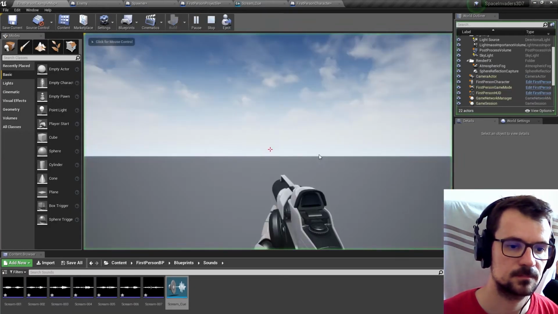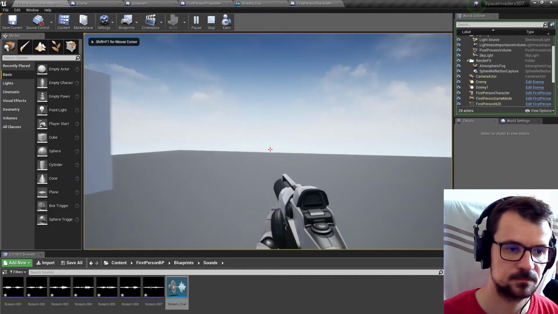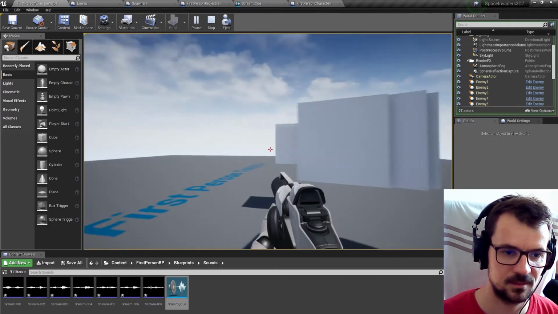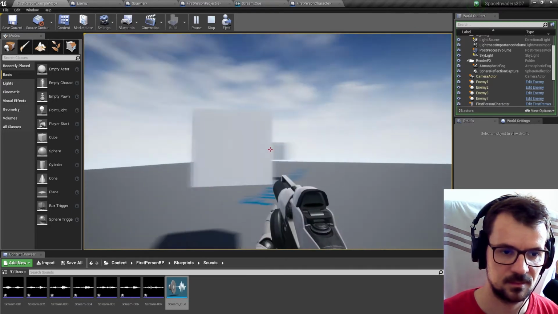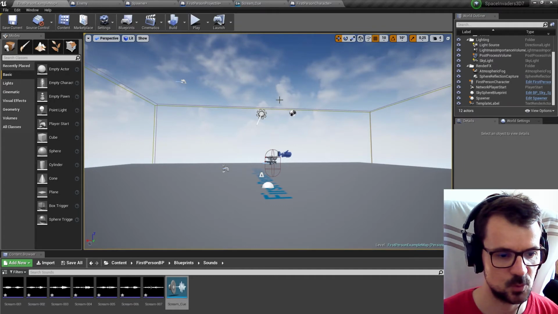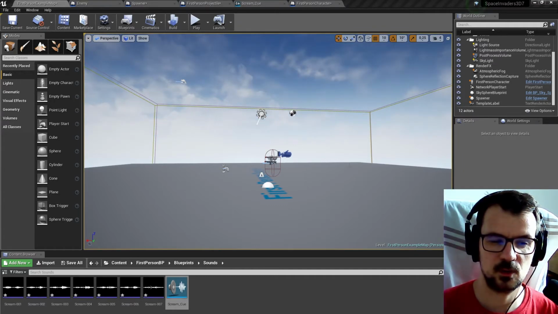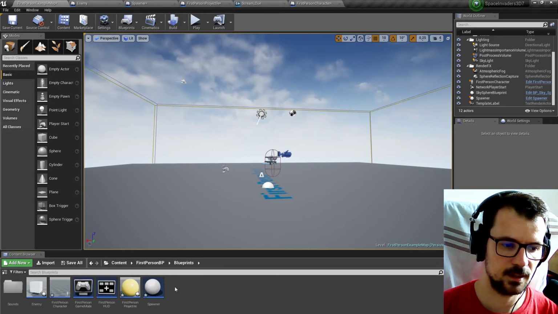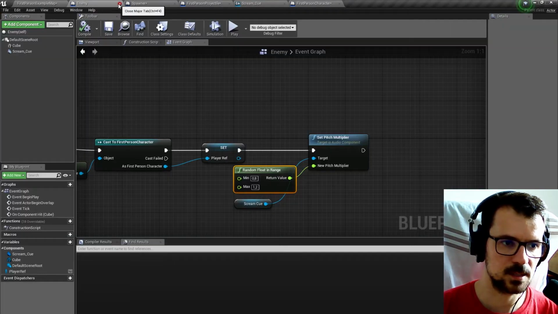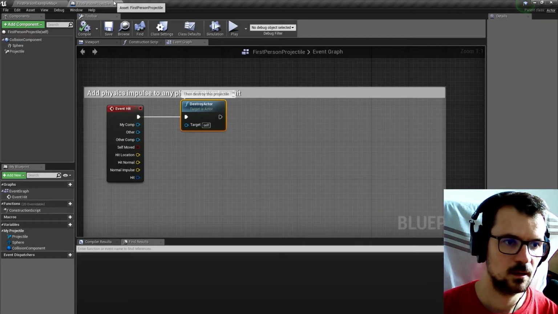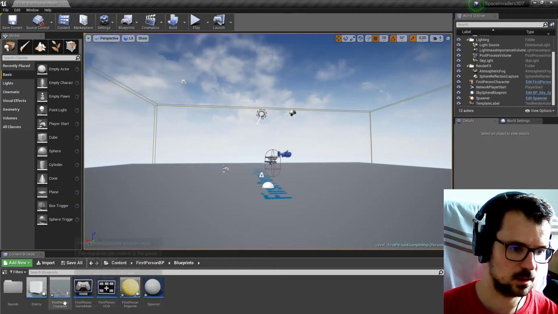Let's check it out. Yes, every enemy has a different pitch. That's really cool. Now we can create some mechanics to count points for killing our enemies. And the best way to do it is in our first person character, which I closed, unfortunately.